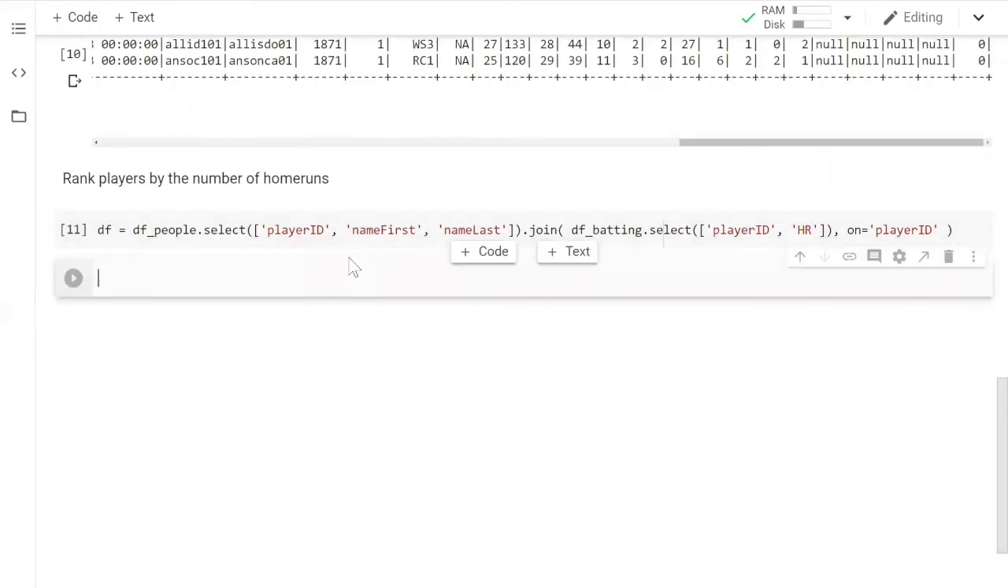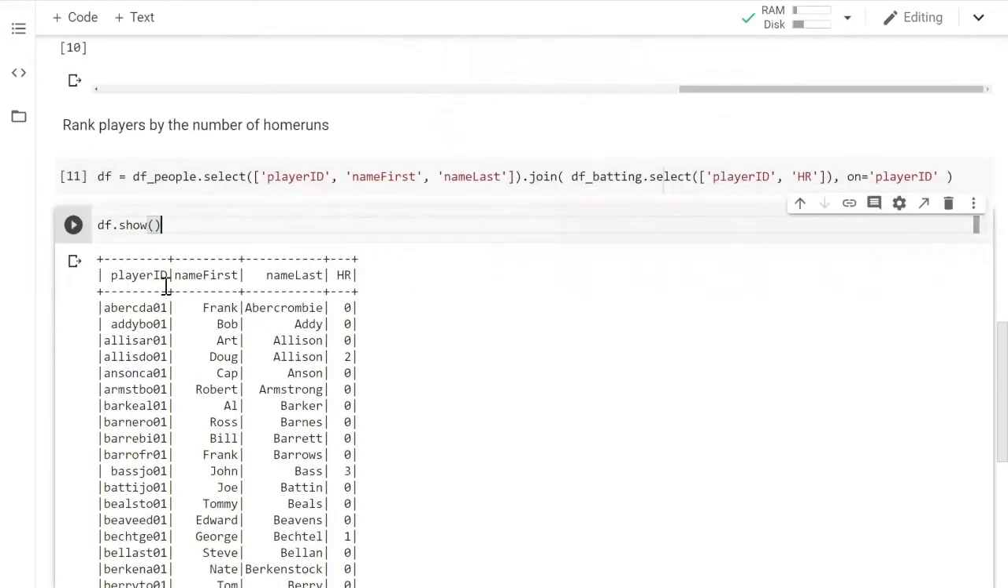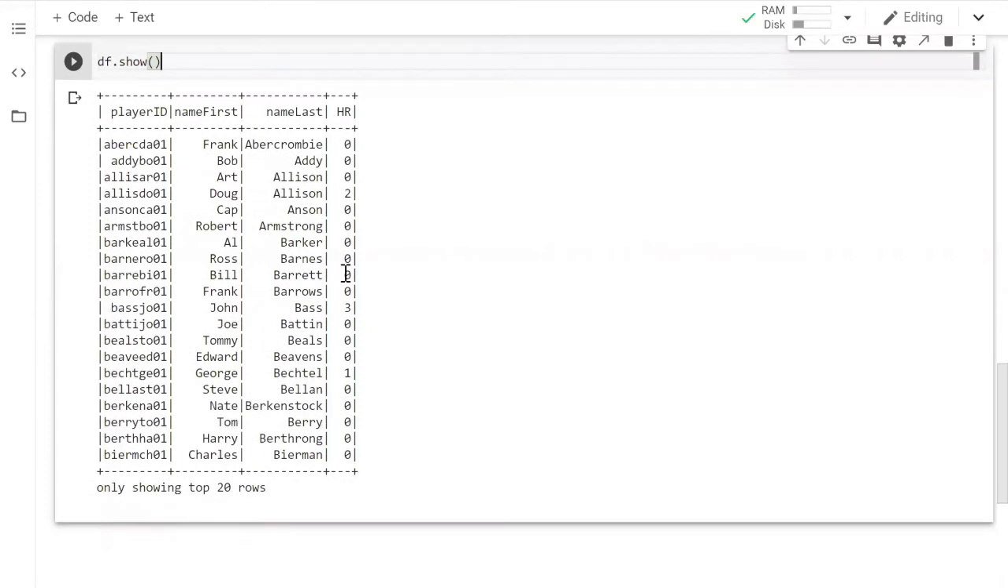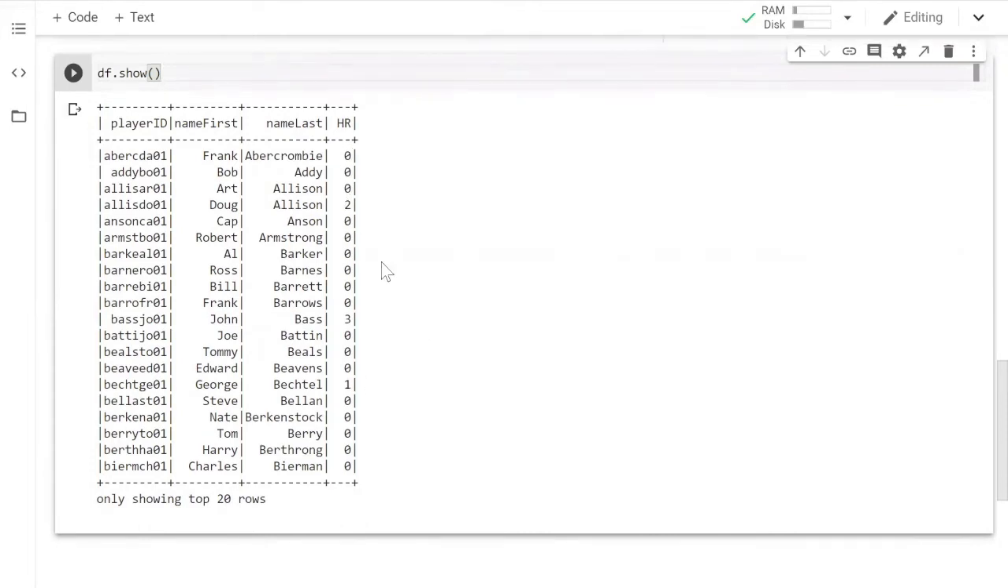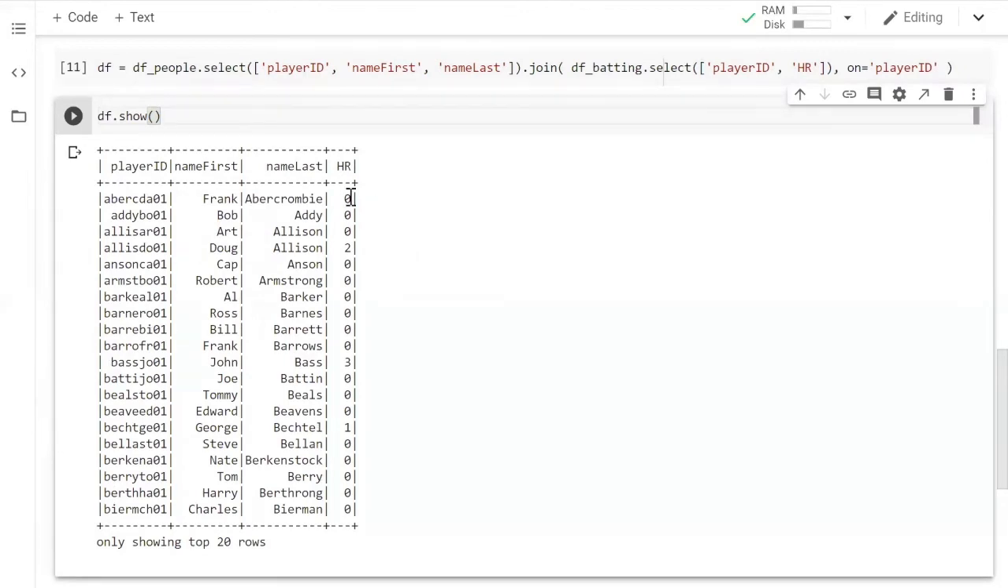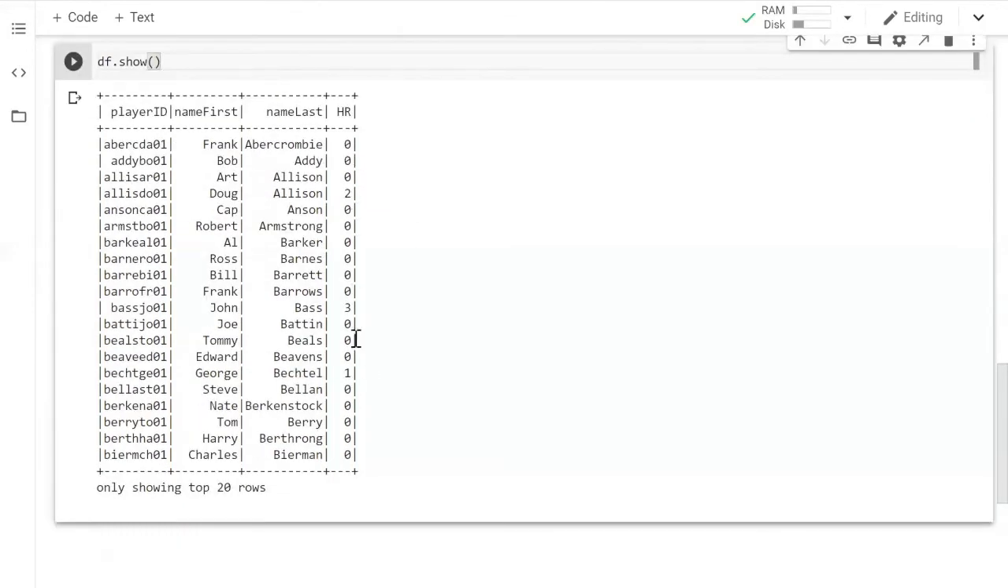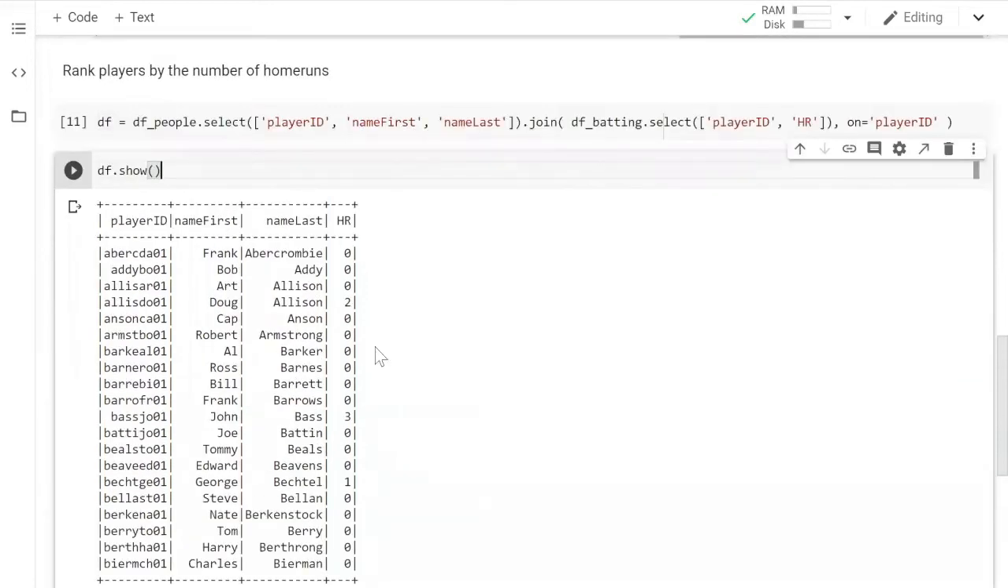Now after running this line, if I call df.show, you can see I have a much more concise table that is easier to understand. Again, we have a list of players and then the number of home runs. Some players never hit a home run. Some players have 2, 3, 1 home runs. Now, what we want to be able to do is to sort them, based off of the number of home runs.